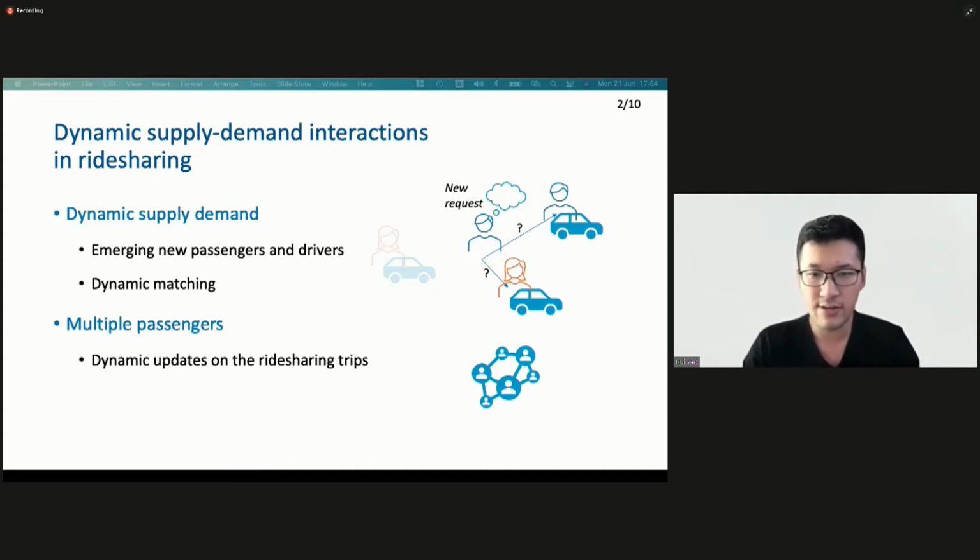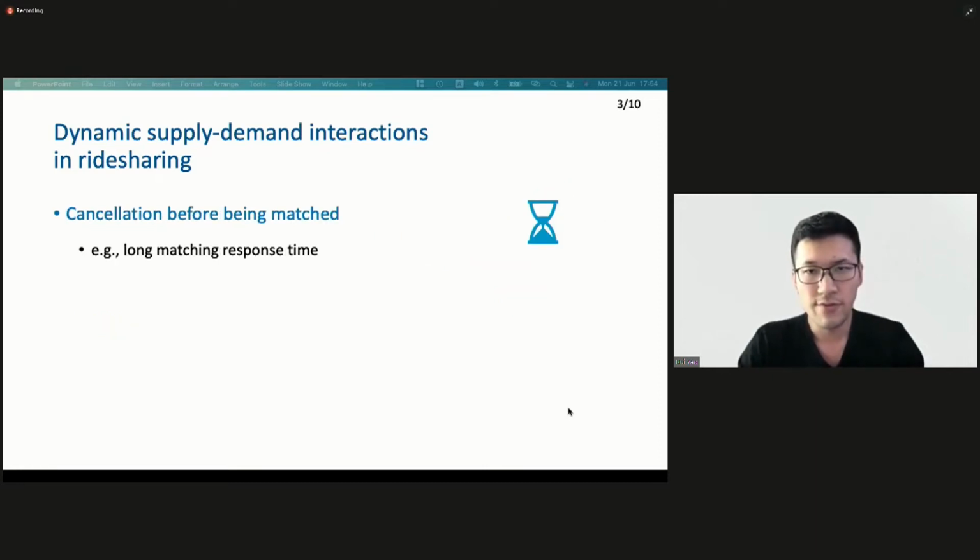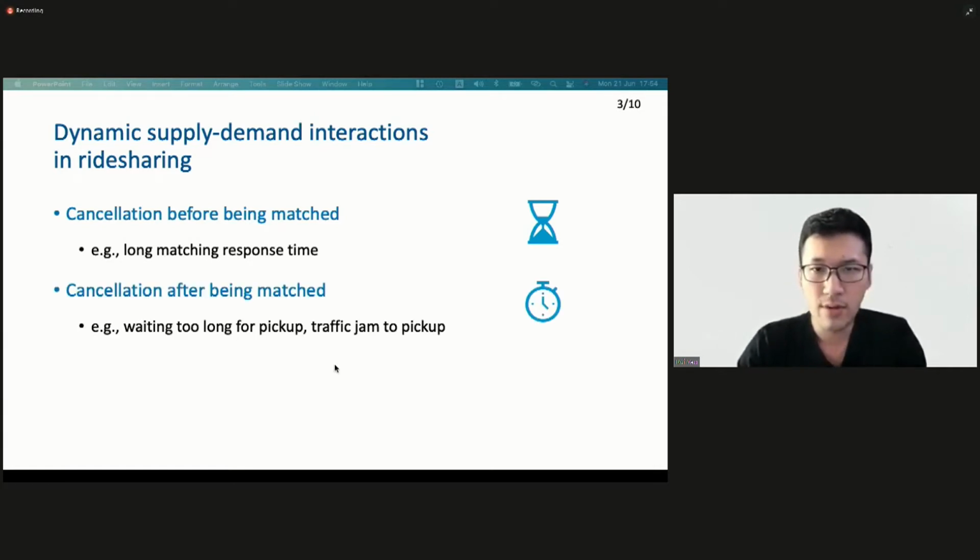As we see from these explanations, there exist complex dynamics and uncertainties in ride-sharing operations, and this could result in different driver and passenger actions. For example, drivers or passengers may cancel the order because of a long waiting time before being matched, meaning he keeps waiting for a response from the matching platform, and the platform just tells him, wait, I'm finding you a driver. Or because of a delayed pickup after being matched. And similarly, the driver can also cancel a matched passenger due to delays.